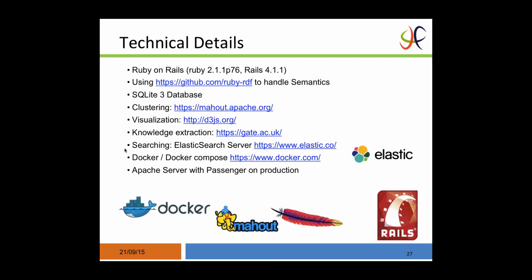Finally, for deployment and to run all the stuff, we use Docker or Docker Compose. So this is some kind of lightweight virtual machine, basically. This should make it very easy to get this stuff running on your computer.